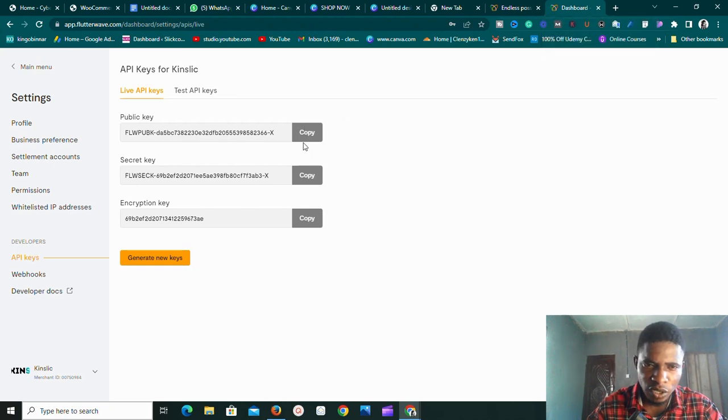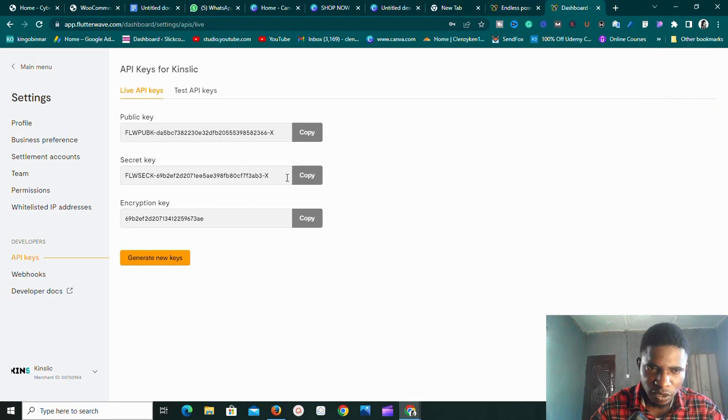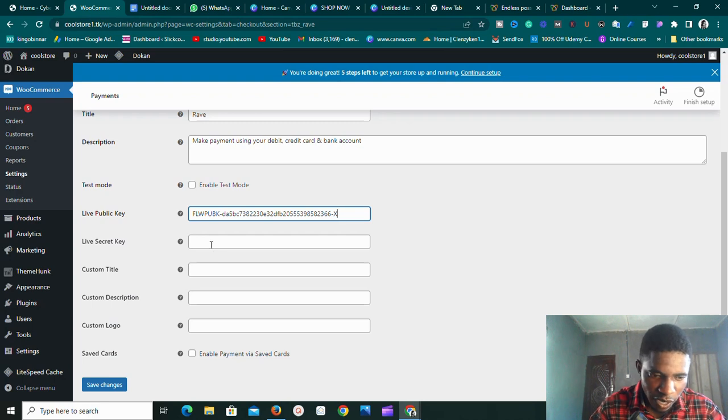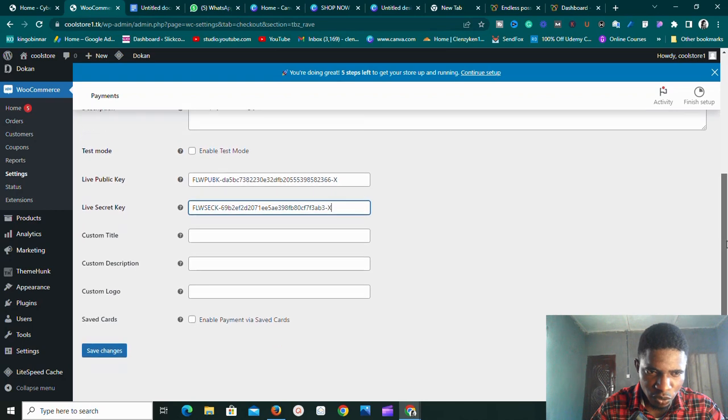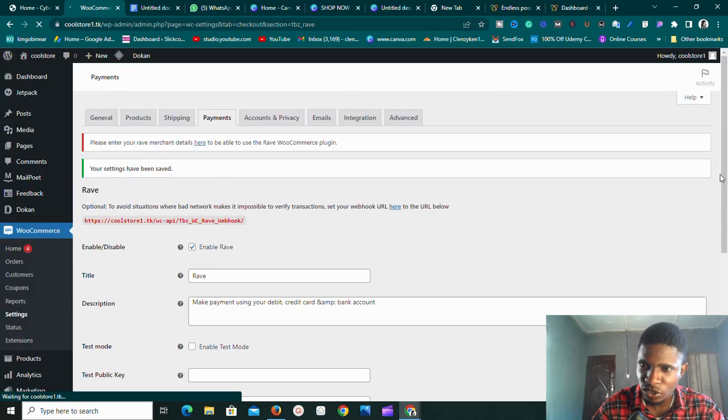For my case, copy the public key. I'll just copy this public key, come over here and paste the public key. Bam. Come over here, copy the secret key. Please do not use my own key if you don't want your money to be entering my account. Now just paste the secret key, and boom. Once you've done these two things, you can add a custom title, description or logo, whatever. Save card details, if you want that, just click this and click save changes. Now let's see, changes saved successfully.